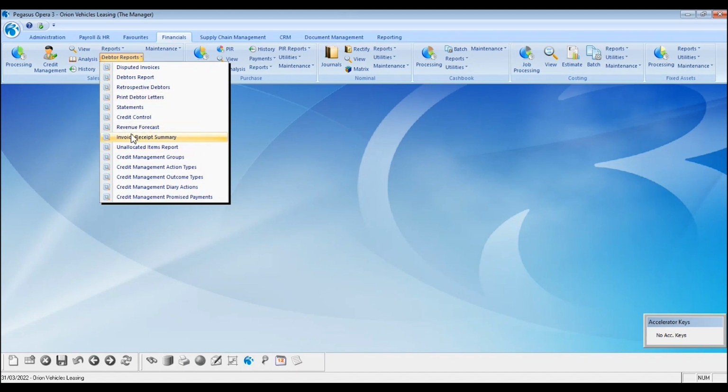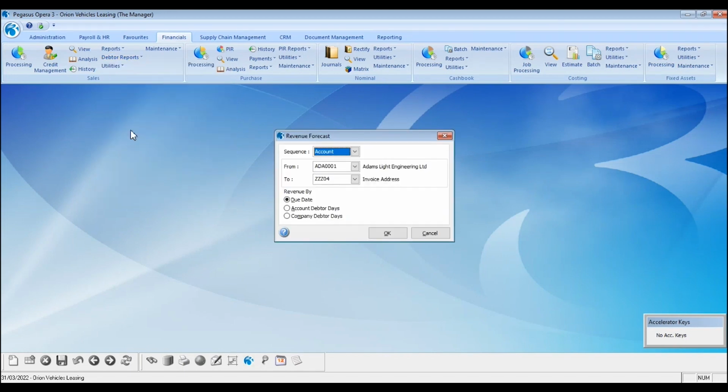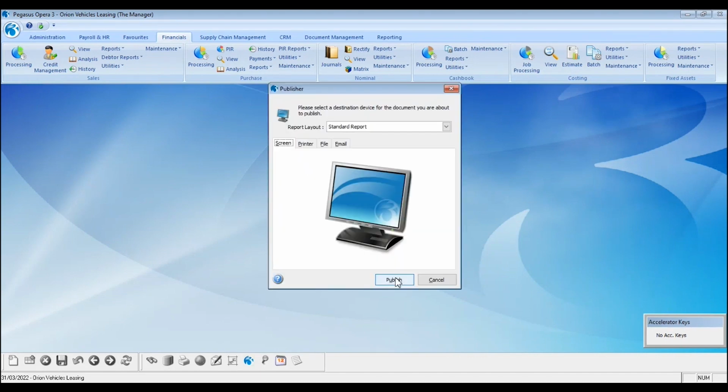We have an option on here called Revenue Forecast, and again, there's a lot of clients that I've been speaking to that are totally unaware about this report. So I'm just going to launch it. What you've got down here is revenue by. If I do by due date, I'm going to publish that screen. Just remember, where you see the inverted arrow at the top, I covered this in previous sessions, where you can output that to Excel if required. I'm just going to put this to screen.